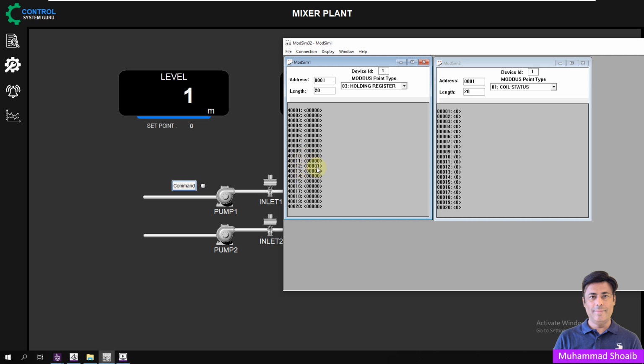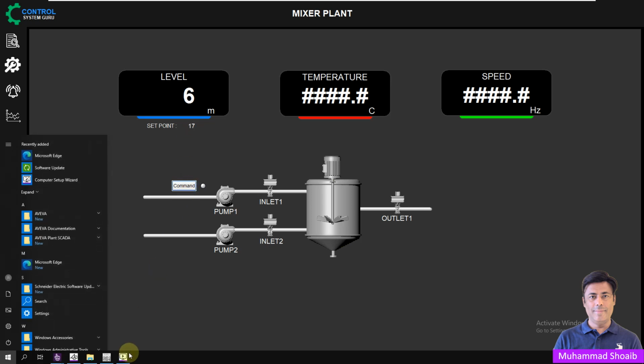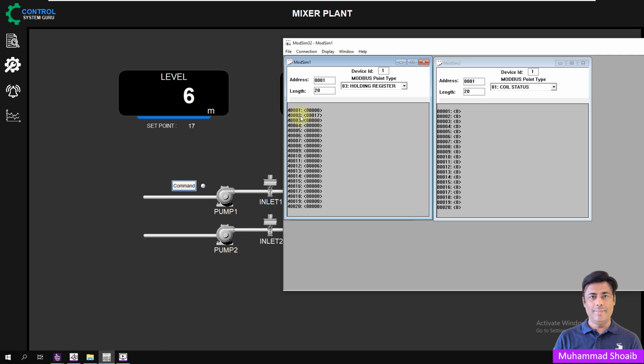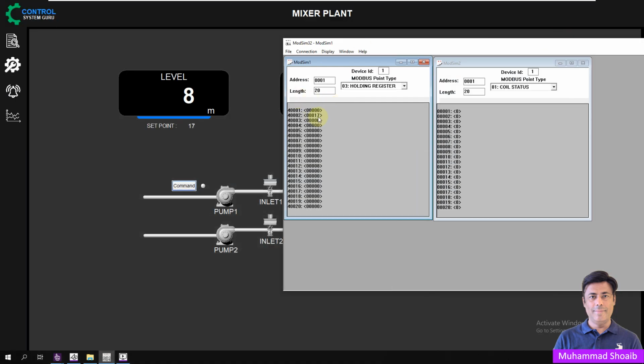So here you can see whatever value I'm getting here, same value I'm getting here. Now my analog input is working perfectly. Now, for example, I want to put some set point value. For example, I will put 17 and press enter. So here you can see I put the Modbus address 1 in holding register. So here just one bit shift is there. I'm getting the same value, whatever it is here.